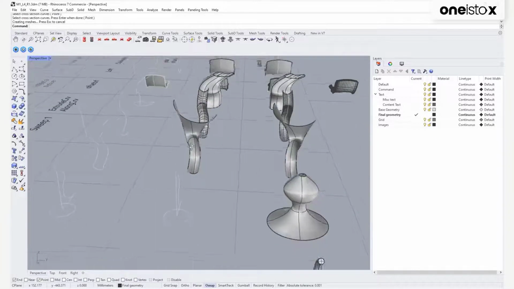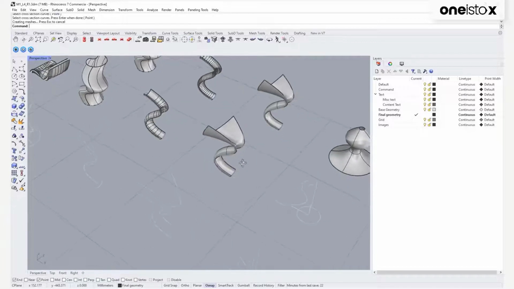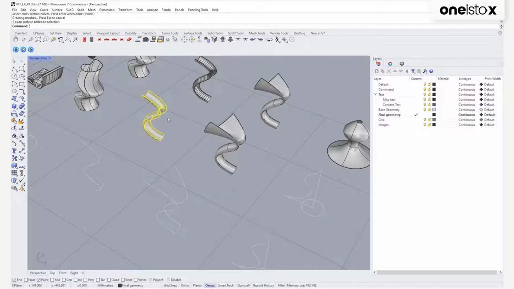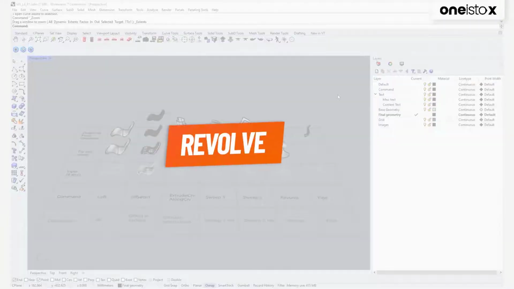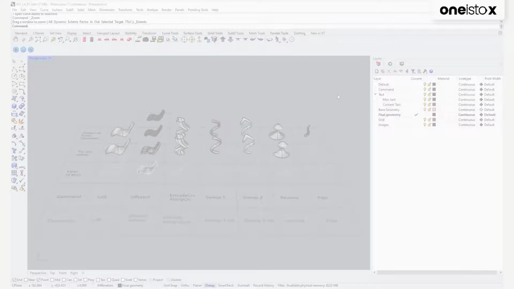Now that we have created a surface out of these curves, we see the difference between sweep 1 and sweep 2 as an output. The cross section remains the same, it's just the scale of the cross section that changes as per the rails change. Next up, we'll have a look at the revolve command.